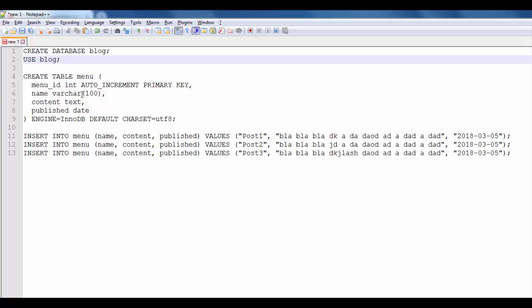means like open that blog, go inside the database blog, and create table named menu, in brackets, menu underscore ID, data type integer, int, auto increment, primary key.